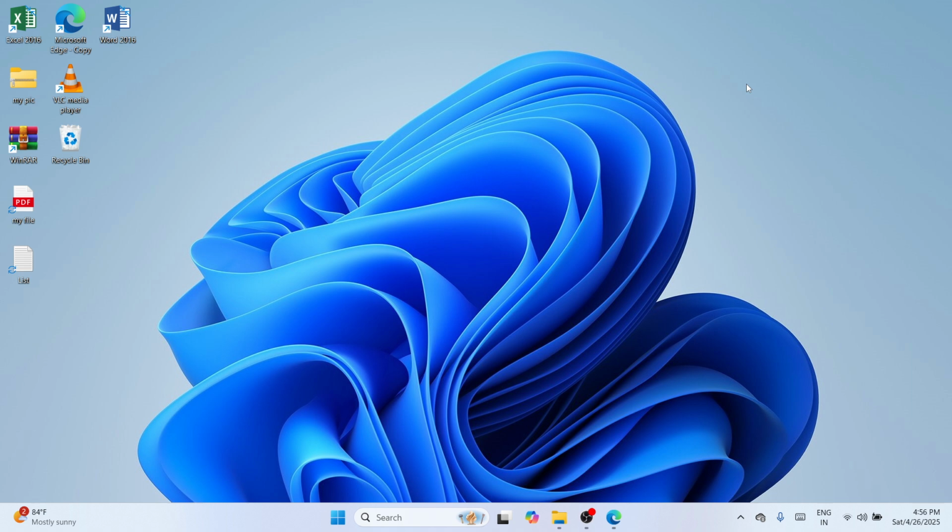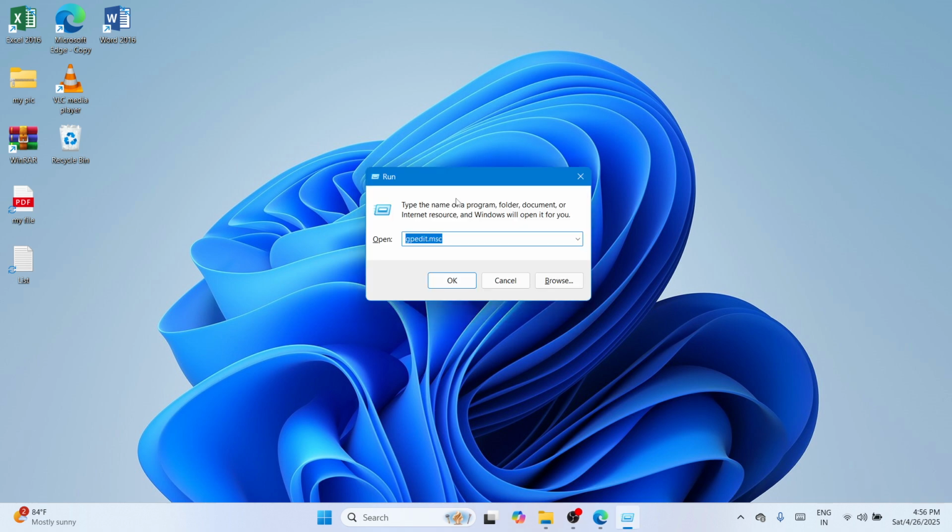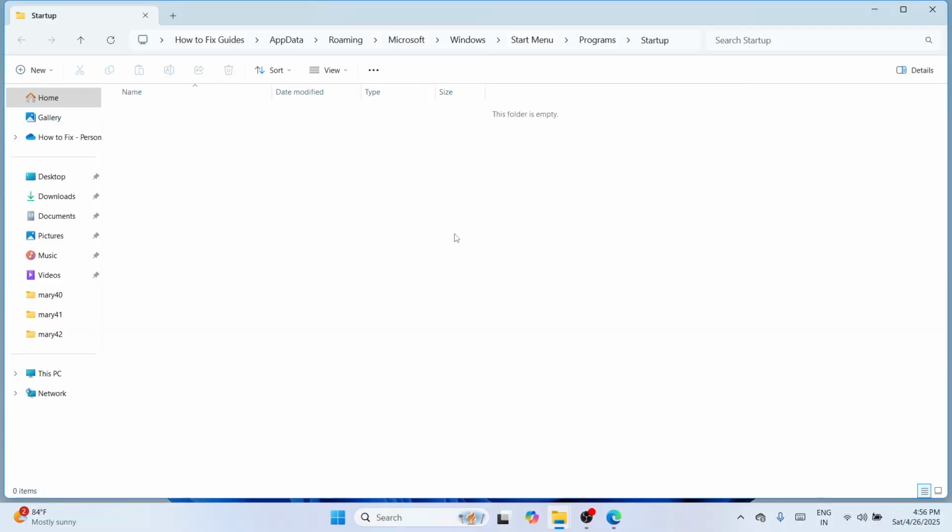The last method would be you need to press Windows key and R key together, and in that way you would be able to bring up this window called Run. Here, please type for shell colon startup. Click on enter and eventually you'd be redirected here to this file folder which is your startup.